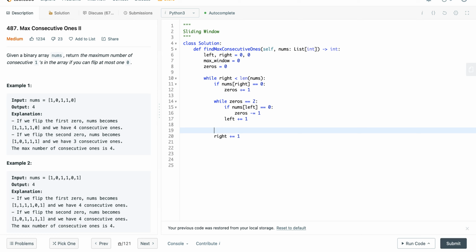And at the end, if we're at the perfect condition where there's only one 0 in the window, then we want to update our max window to see the length of it. Max window equals the max of the max window from before compared to our current window size. So our current window size is the right pointer minus the left pointer plus 1.